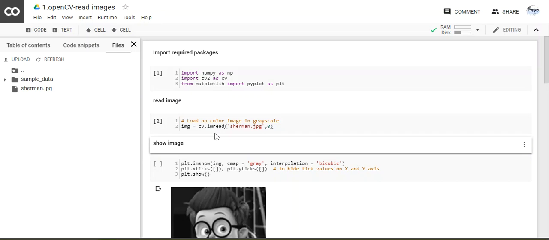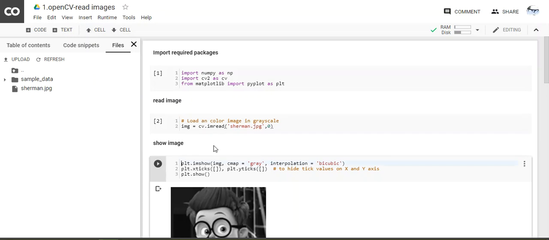So I'm reading the image using the cv2.imread function. So now I want to show that image. So what is this zero? So the zero stands for grayscale. So we have three options while passing an image to the imread function. The zero stands for grayscale, one stands for color, and minus one stands for unchanged.